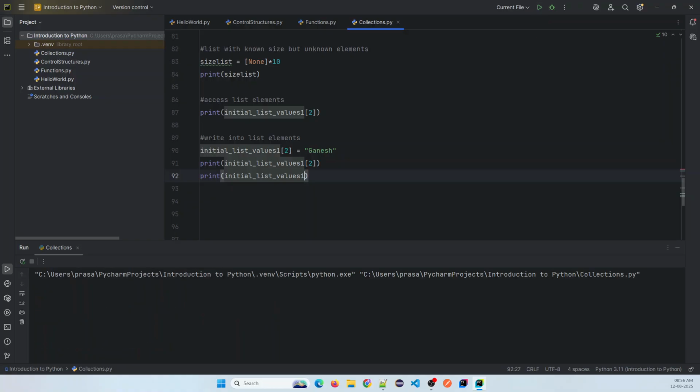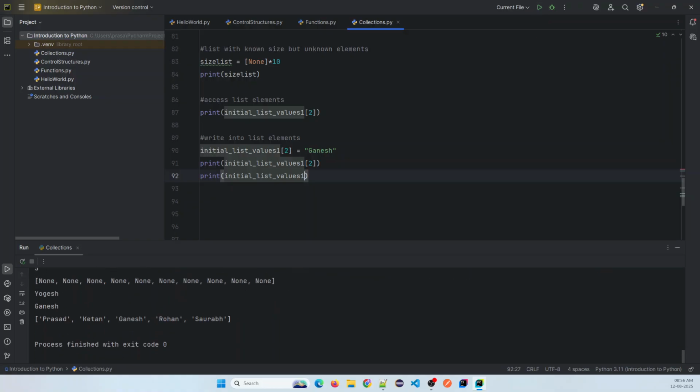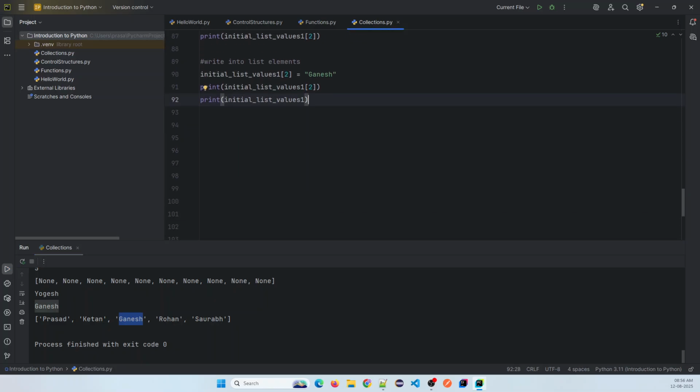And see the difference. So Yogesh's name has been changed to Ganesh, right? And as you can see in the list, it has been replaced with Ganesh. So this is how you can write into the list elements. Okay. And then you can also append into the list, right?